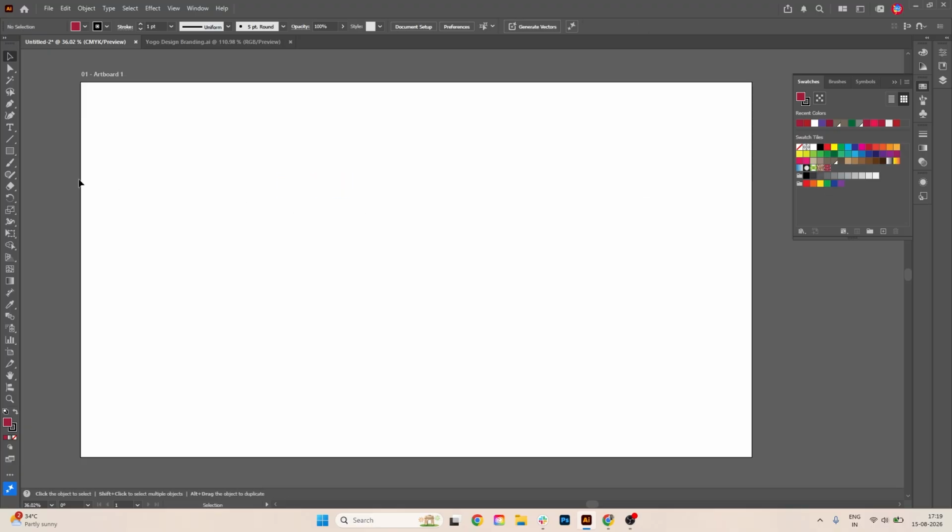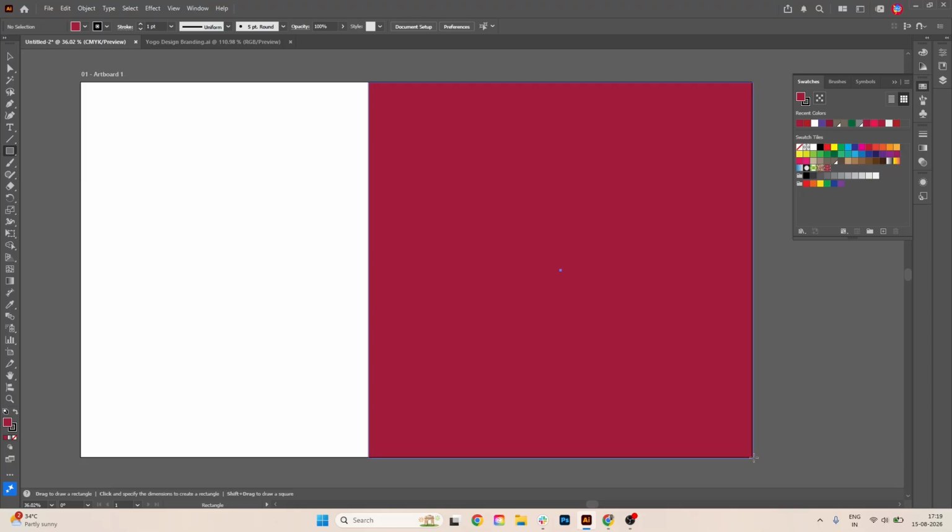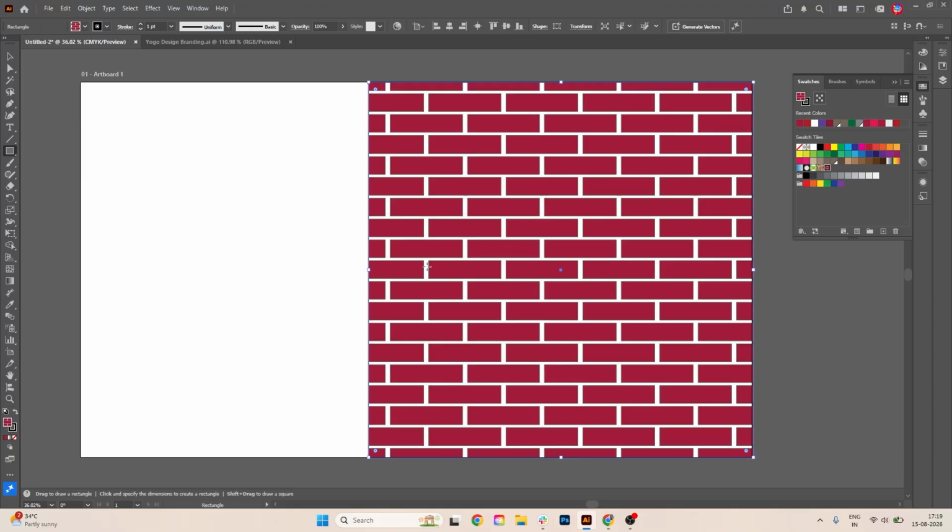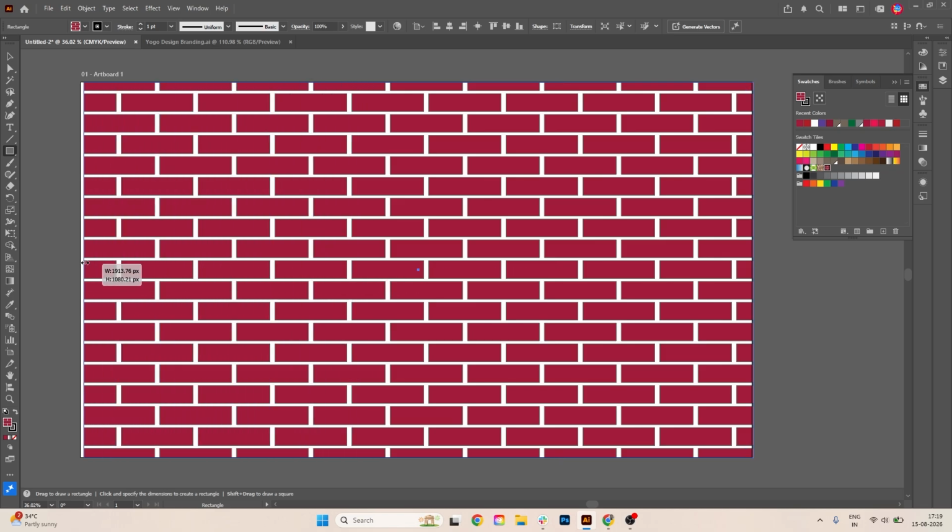Then next time, whenever you create a rectangle or square or box according to your requirement, click on Bricks and it will fill with the brick pattern.